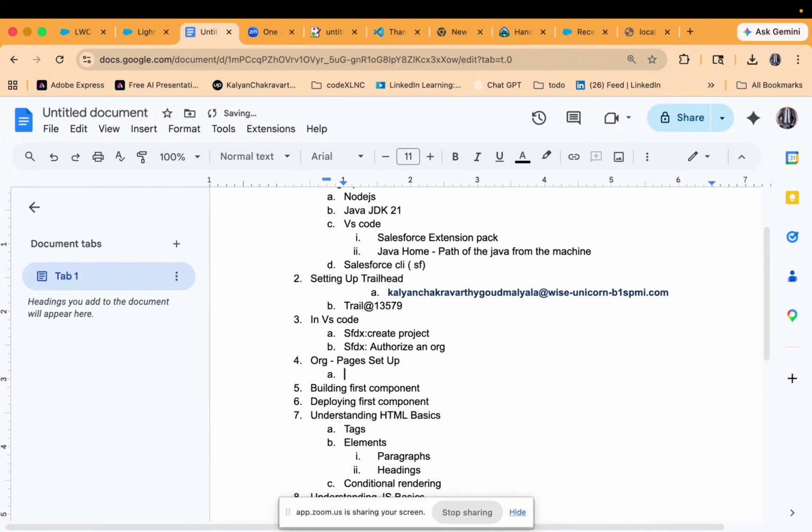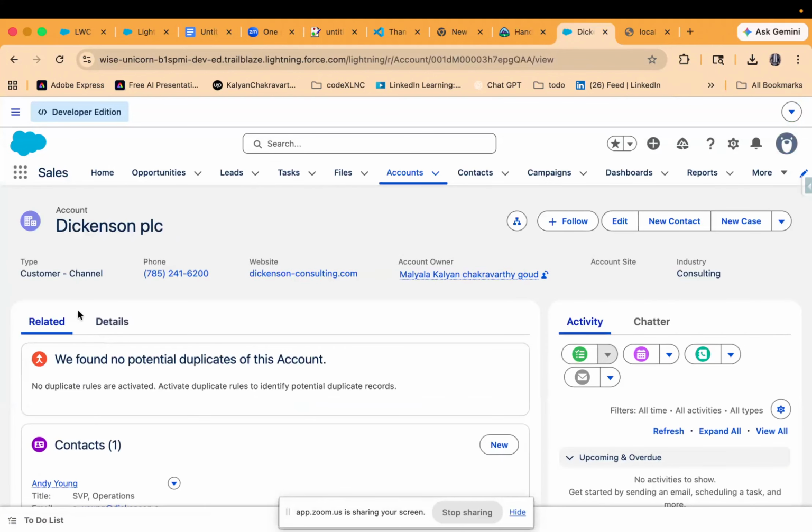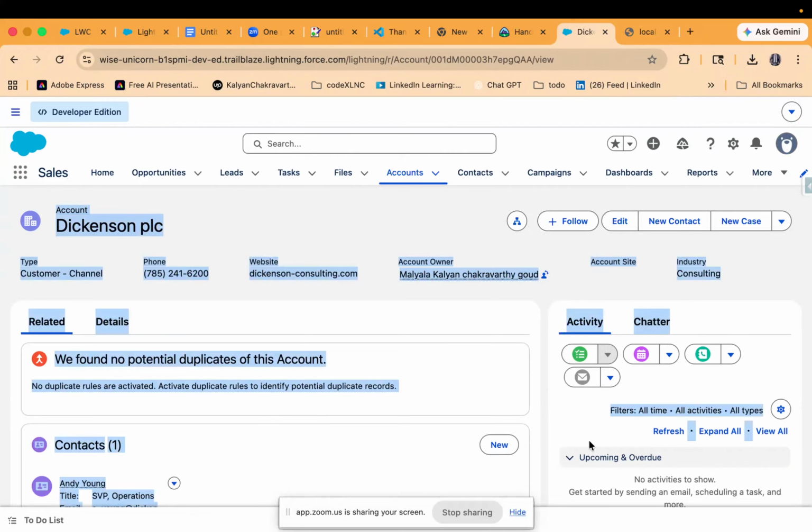There are three different types of pages inside Salesforce. What are they? One is the home page. Upon opening any application on the Salesforce platform, you land on the home page. Then you have record pages. What are record pages? You open a record, suppose let's say you open a particular account. This account information you are seeing now is nothing but a record page, a page which shows the information of a particular record.